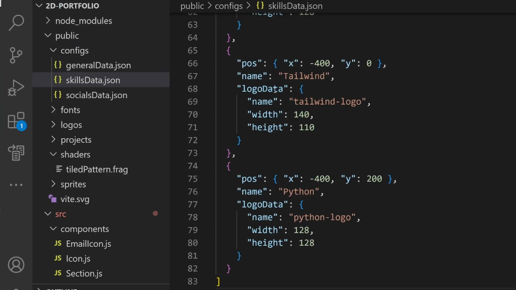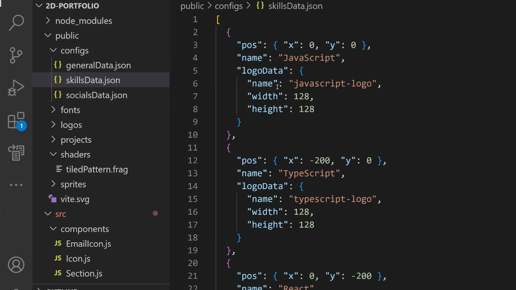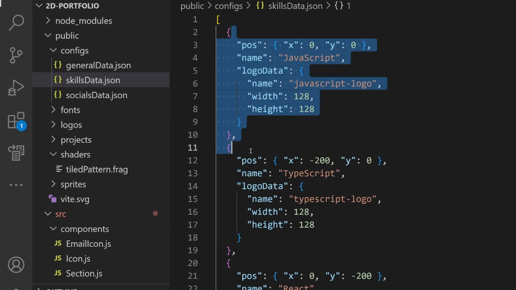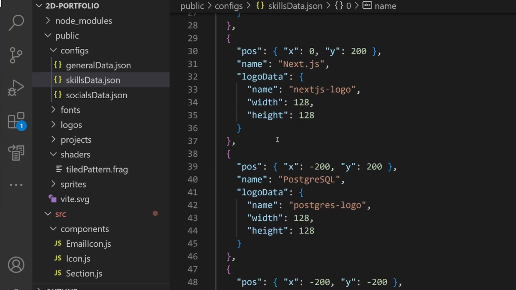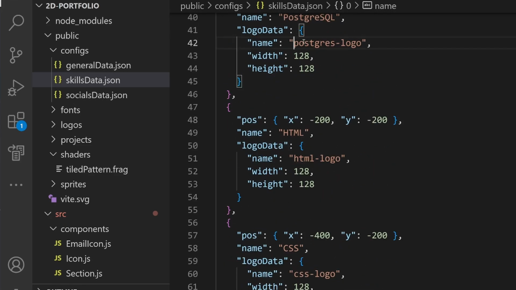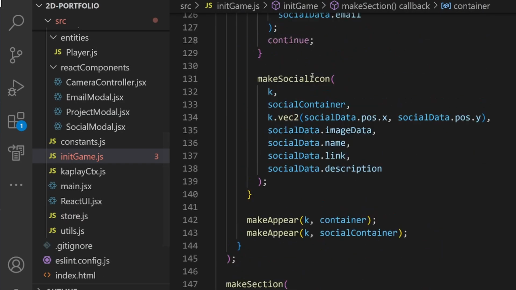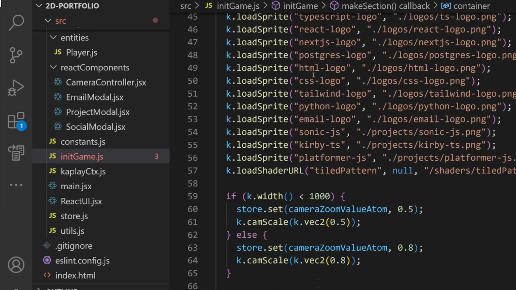Here we go. We have an array of objects, and each object has a position, a name, a logo data, and that's it. And the logo name here is the name of the sprite loaded using the load sprite functions in that game. So let's import that file immediately.